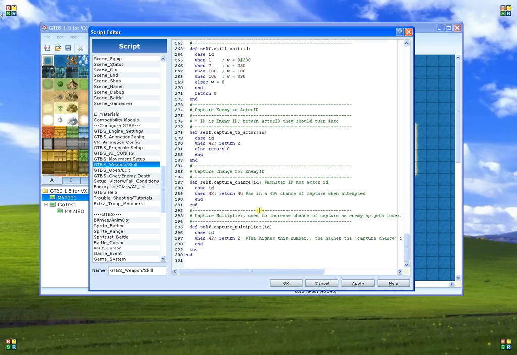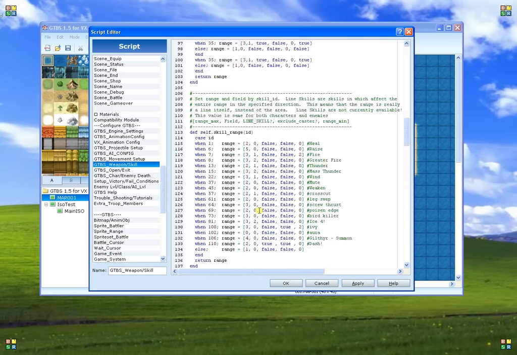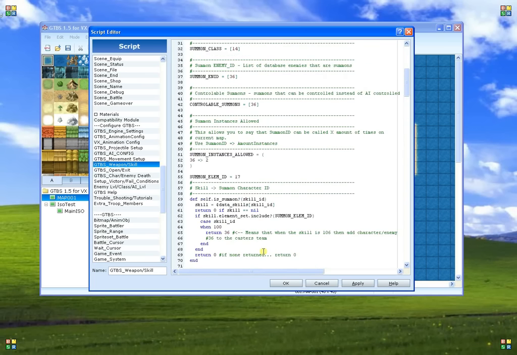And that's it as far as the summon stuff. Hopefully that explains how to set up summons for you, and that you'll be able to have an understanding of how that works.